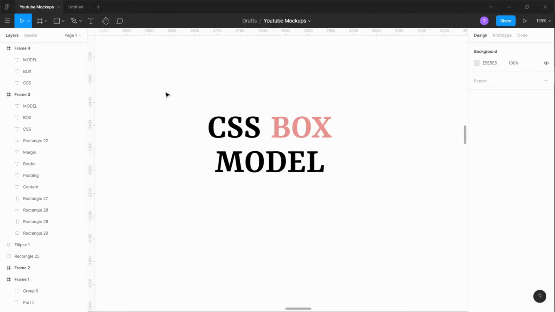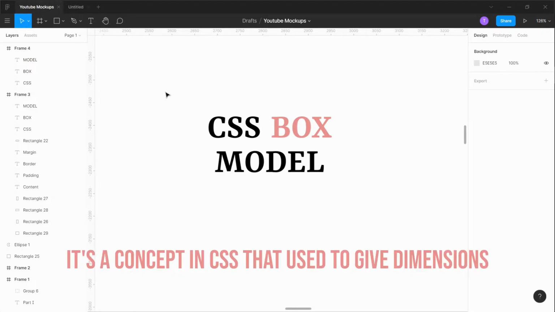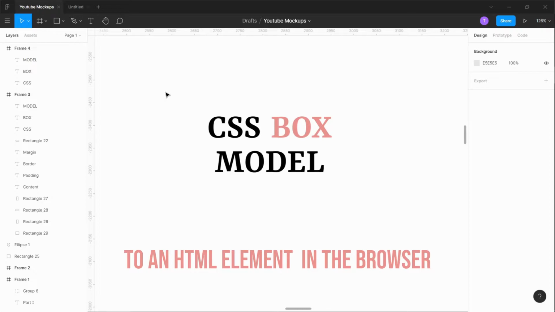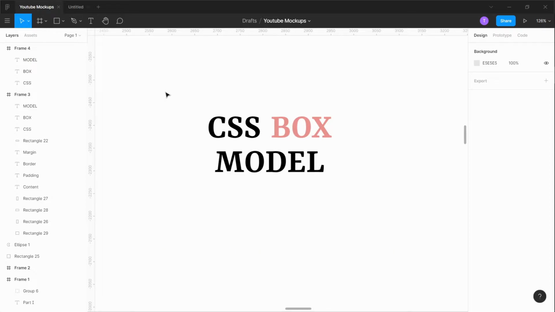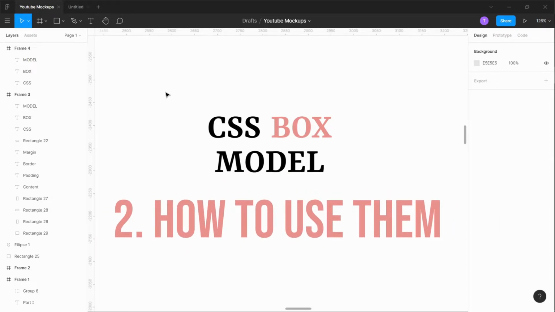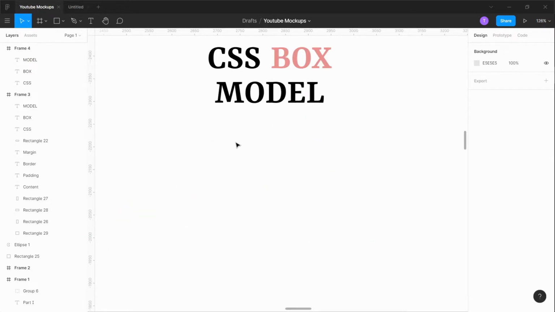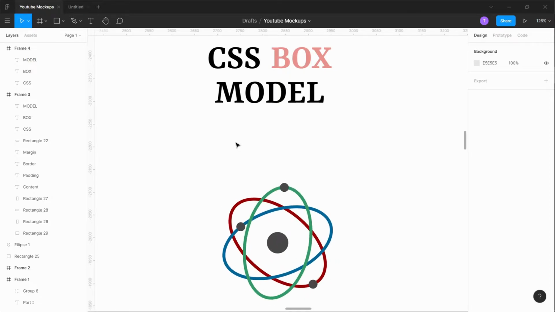Now we've answered what is a box model, so we can recap by saying it's a concept in CSS that is used to give dimensions to an HTML element in the browser. So now the second question will be how to use them. So I'm going to be using an analogy of an atom to explain this. I'm going to be popping one up on the screen right now.